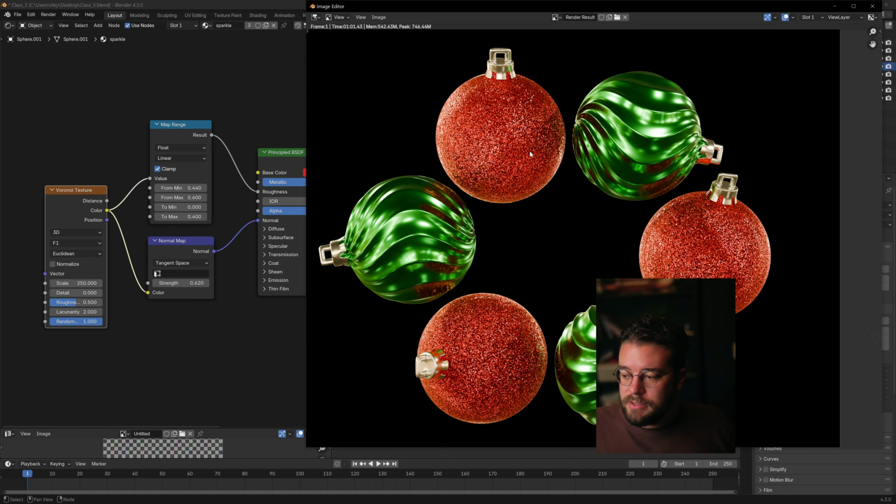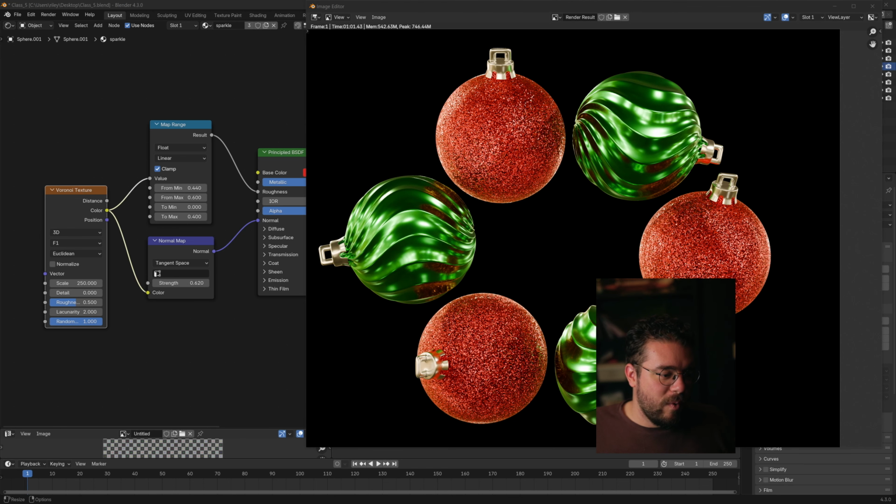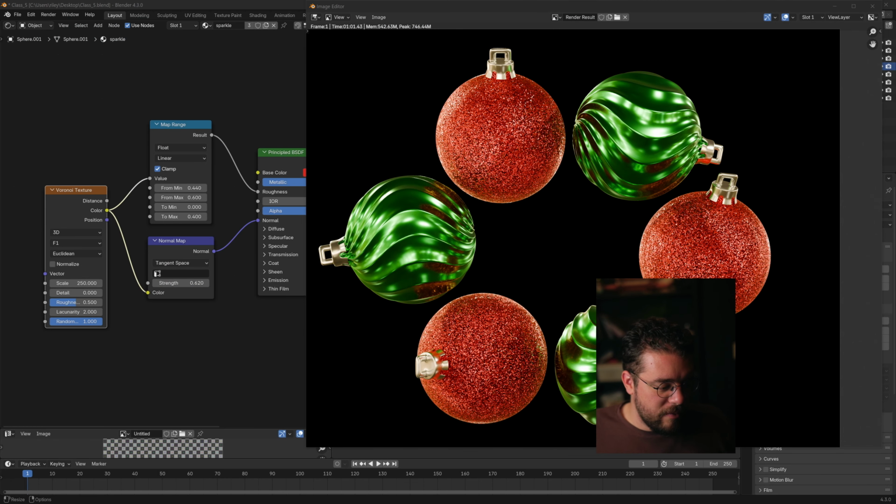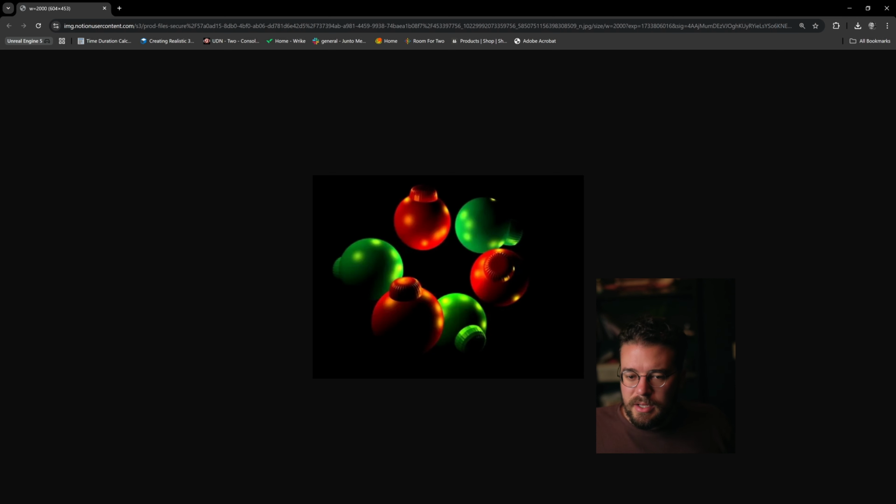Let's go ahead and compare. So this is 2024 Christmas, and wait for it, this is 2007, one of my first renderings. Did I improve? Let me know your thoughts.